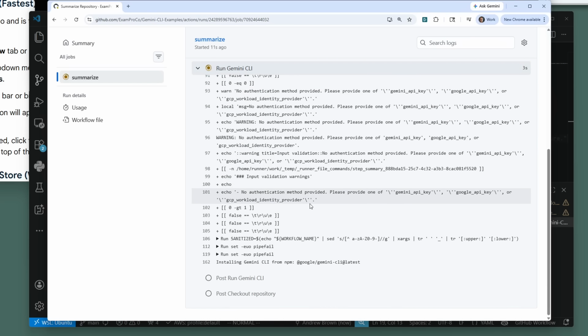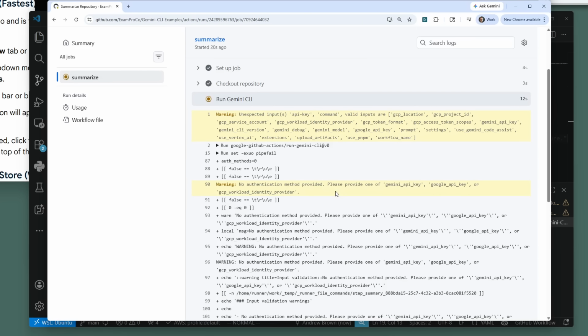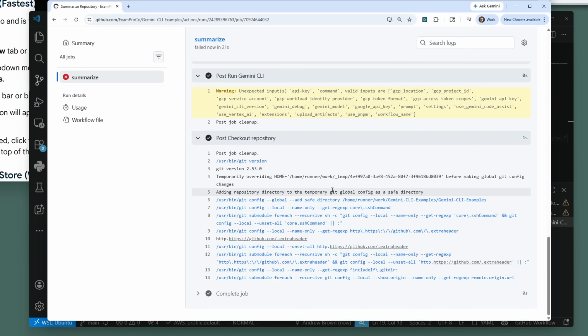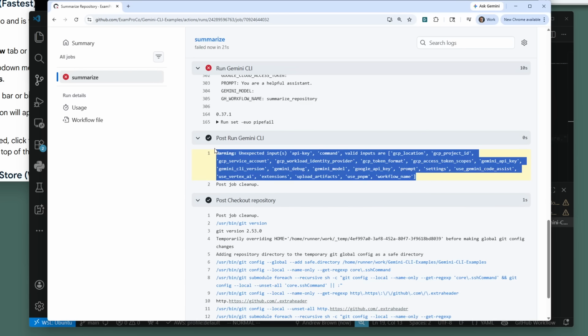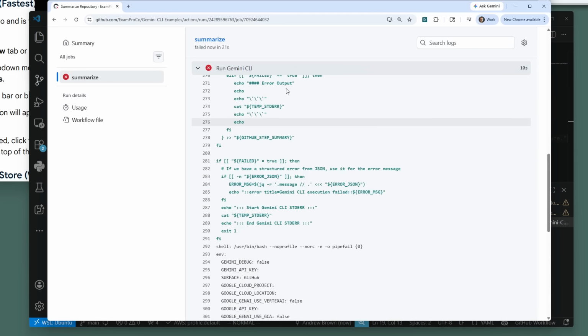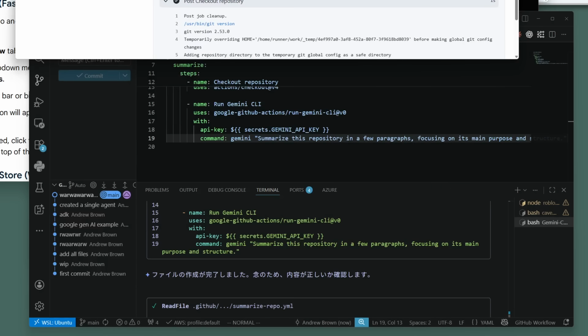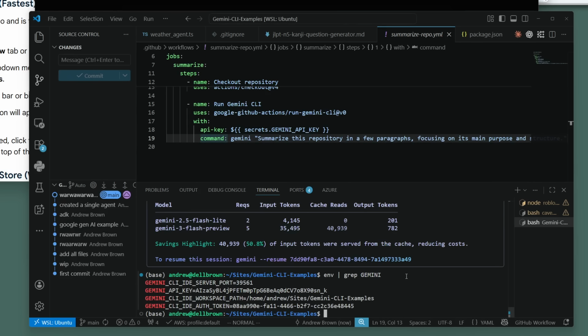We'll click into this. And it seems to be working fine so far. Please provide the Gemini API key, which I assume is what we're doing here. Unexpected input API key commands not found. So I don't think this worked. Okay, so whatever it thinks, it is wrong.